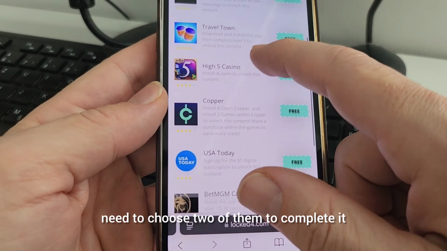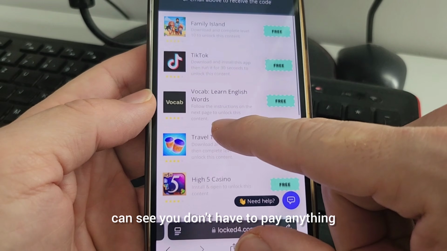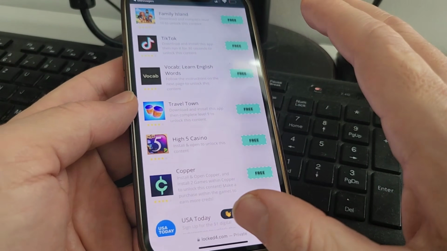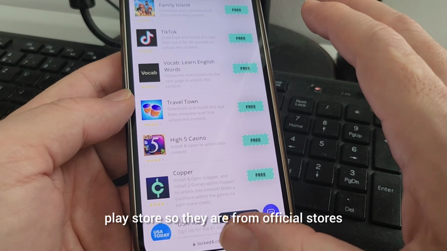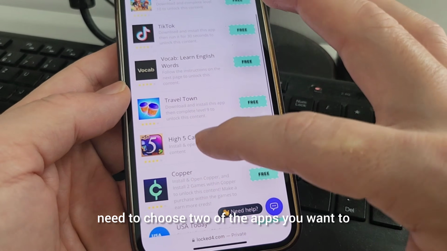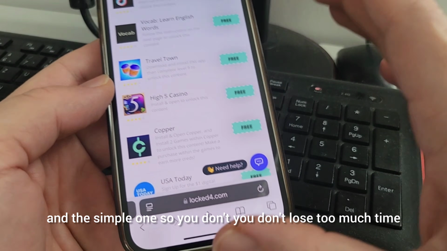You just need to choose 2 of them to complete as a task. All the apps are free. As you can see, you don't have to pay anything. And all the apps are from the App Store and Play Store, so they are from official stores. You don't have to do anything outside official stores. So all you have to do, guys, is choose 2 of the apps you want to do. Try to find the easiest and simplest ones so you don't lose too much time.